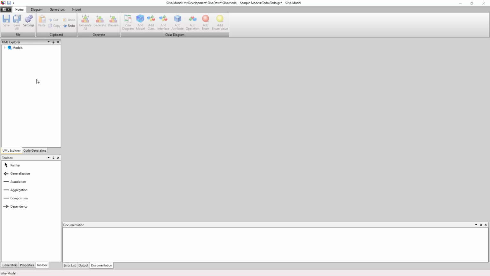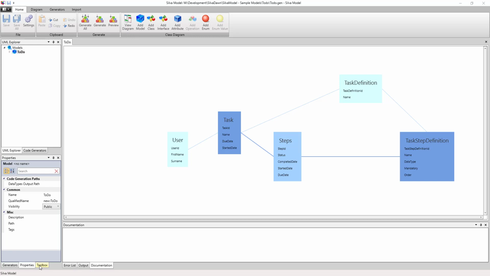This has been optimized to allow you to turn your models into code. You can open the UML class designer by selecting a model in the UML Explorer view and pressing the View Diagram button. There are 5 main parts to the designer.